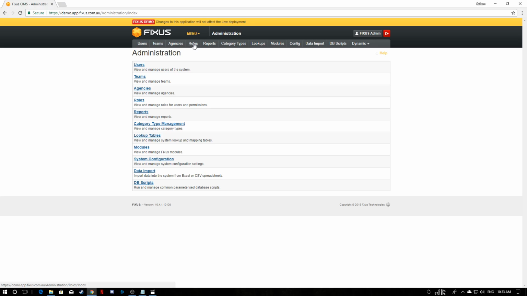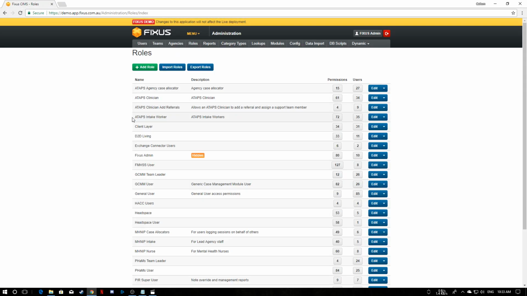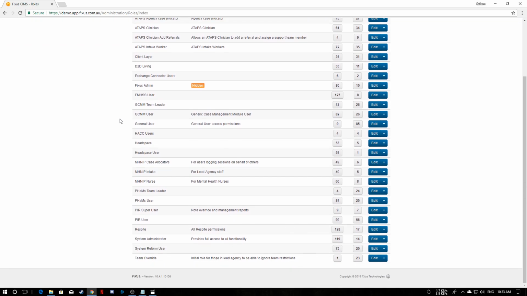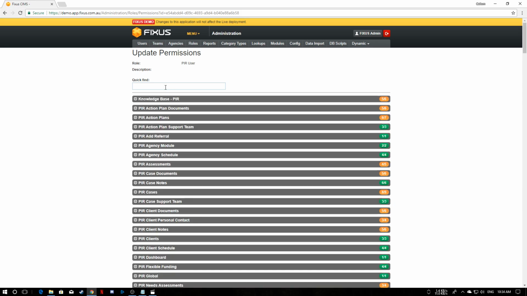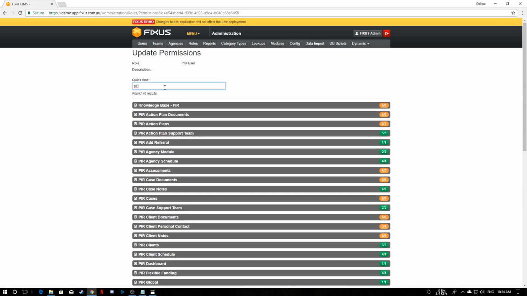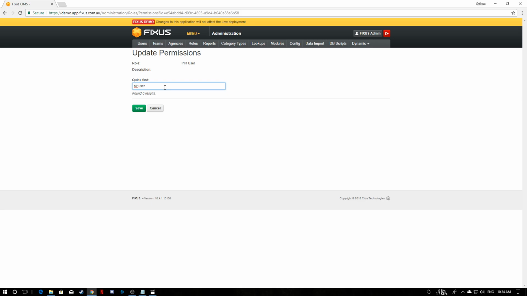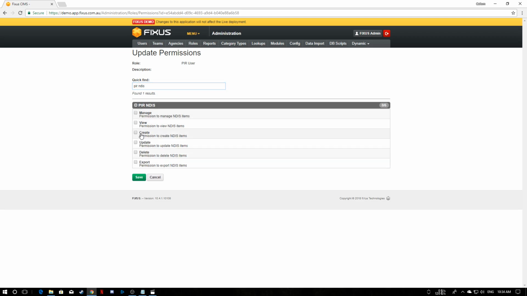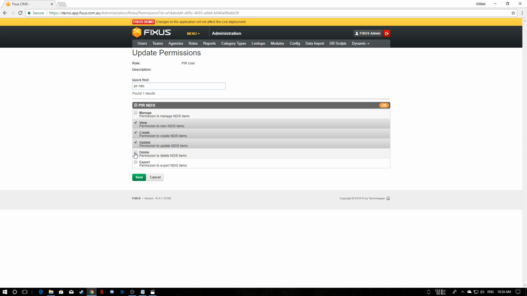To do that, we go to the roles menu option in administration. Again, please ignore all of these roles we have for our various applications. Let's just hone in on the PIR user, and what you do is you click on this first box here, which currently has 99 individual permissions, so we're going to add a few more. You come in here and type in PIR NDIS.